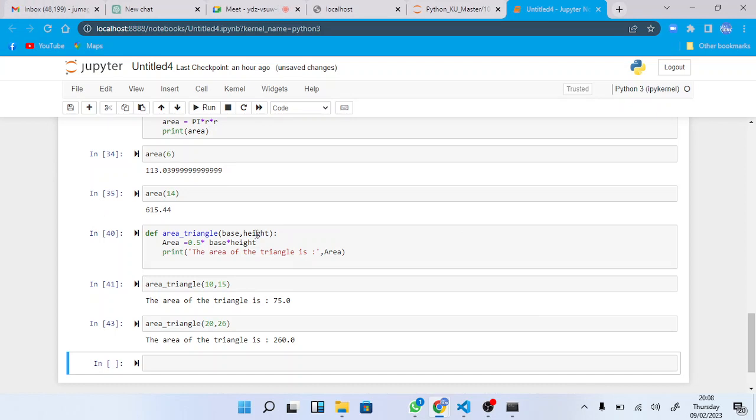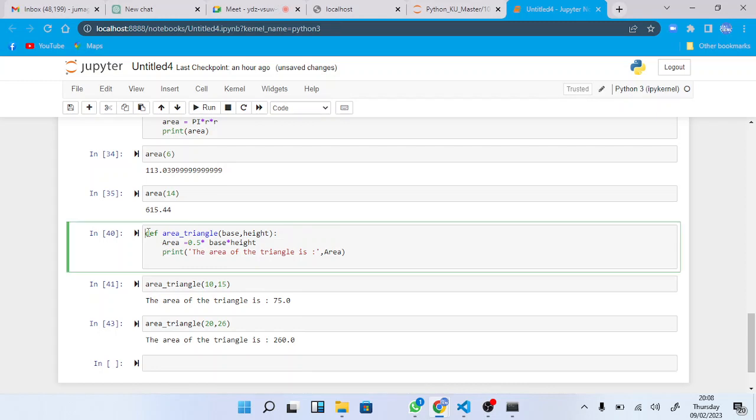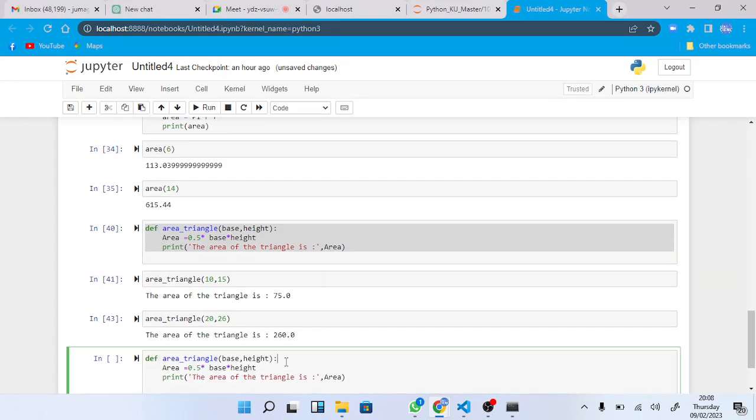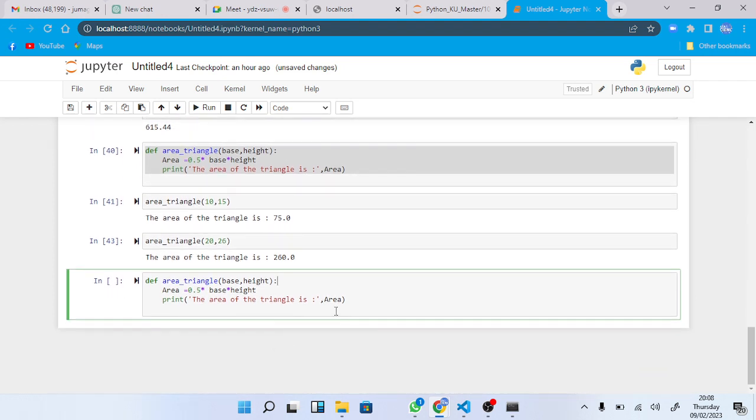So let me actually do some small changes. Here you can see this one. What if now you actually want not to print this?